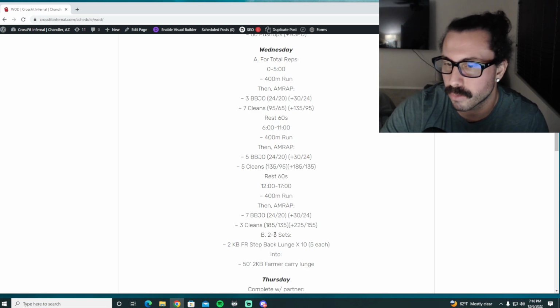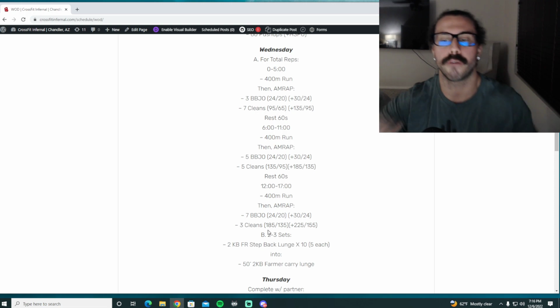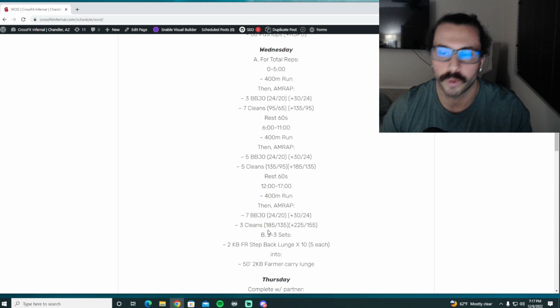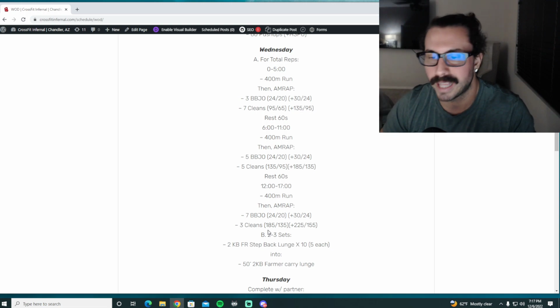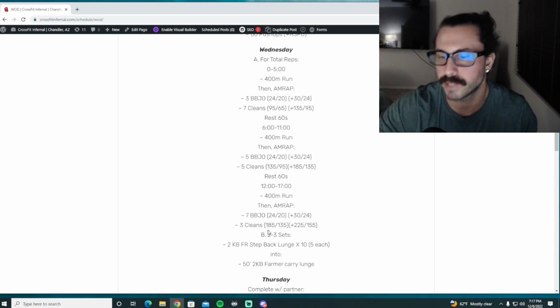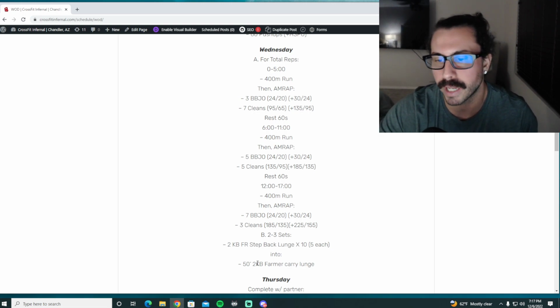And then accessory work at the end, 2 kettlebell front rack step back lunge. So you got 2 kettlebells in this front rack position. You're going to step back for 5 reps on each leg. If you want to make this a little more challenging, you can step off of a 45-pound plate, give yourself a little deficit, and then you're going to just rock right into the same weights that you had up here.